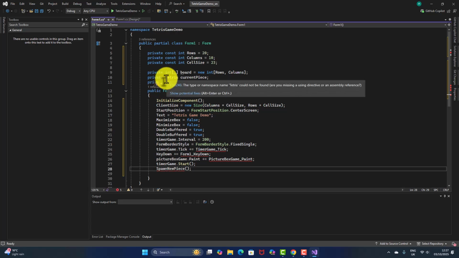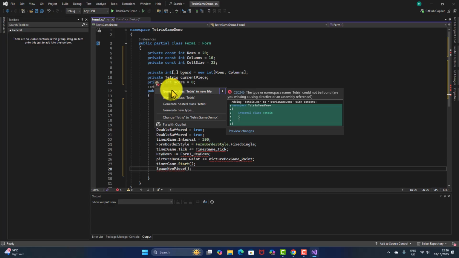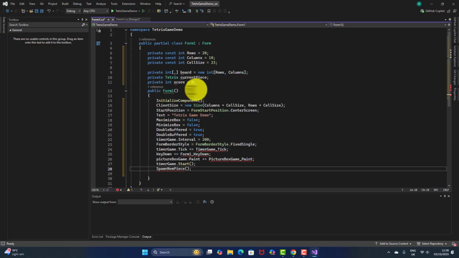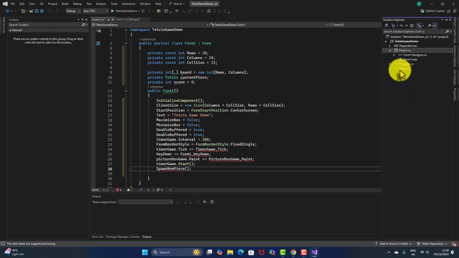Here I have a class which is not declared yet. That's why I've got this red line here, which means that we have an error because this class was not declared yet. To do so, we just click on this arrow, and generate class Tetris in a new file. Here you go, the error disappeared. Open Solution Explorer, and you can see the Tetris class here, which we are going to write, the members and the methods which are part of this class, next.